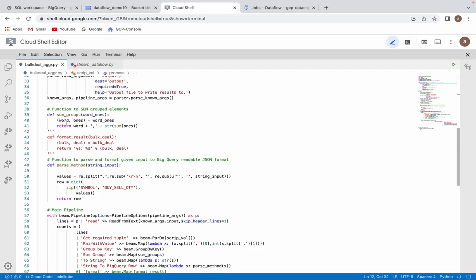Then I have some simple functions written to format my intermediate data while performing a series of transformations. One is sum groups. What it does is basically read your symbol and grouped values, then sum those values based on the symbol.